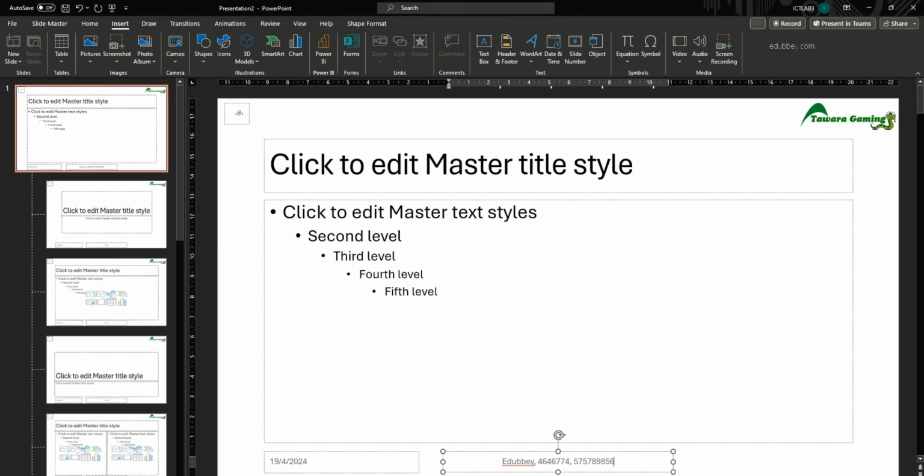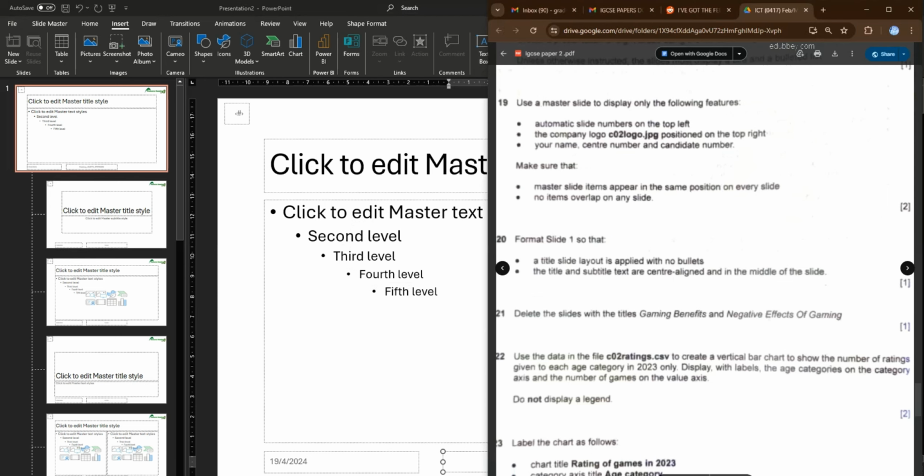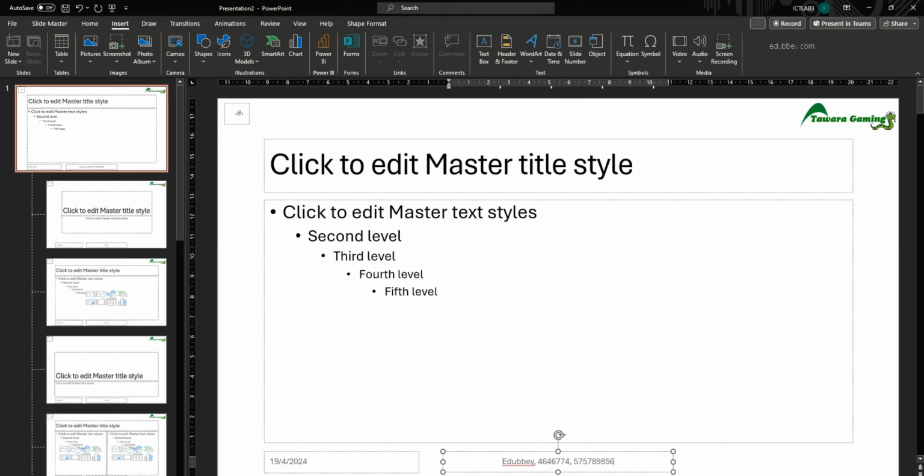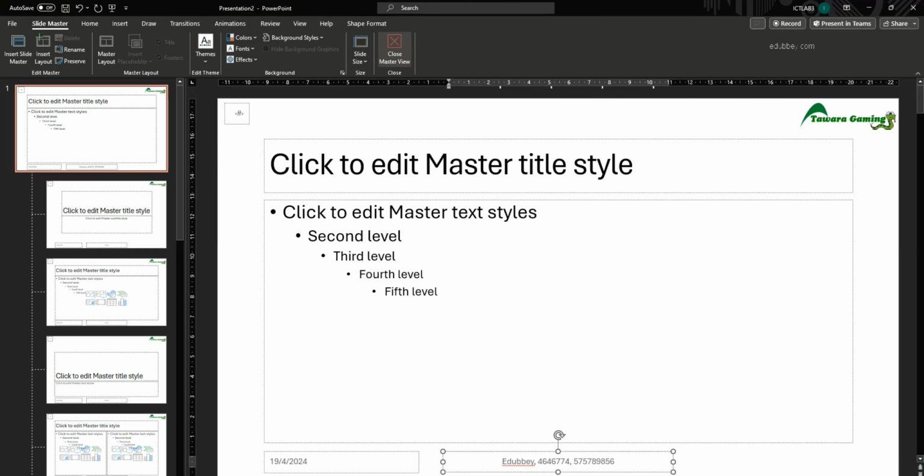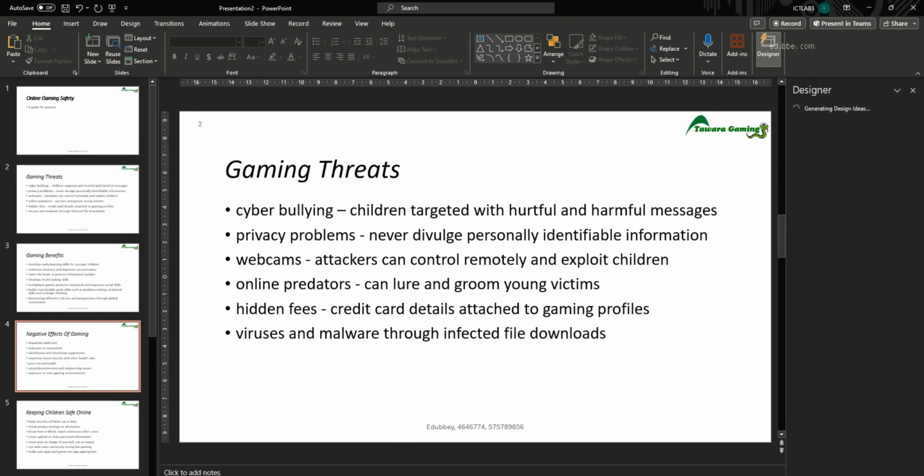So click on apply to all. And is there any other thing? Make sure that your master slide items appear in the same position and no item overlaps another one. Okay, we have done that. After that, you need to close your slide master. Close it and see how everything looks.